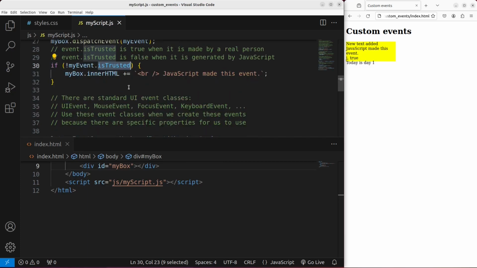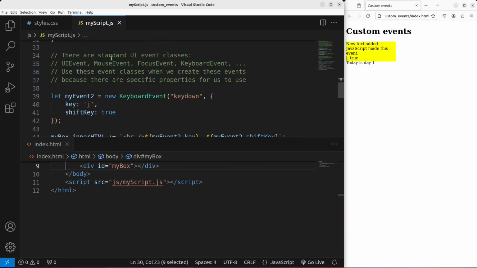Also, there are some standard UI event classes in JavaScript. I used the KeyboardEvent class as an example. These events provide some special properties for us to use. That's why we don't need to create our own event for these standard UI events.